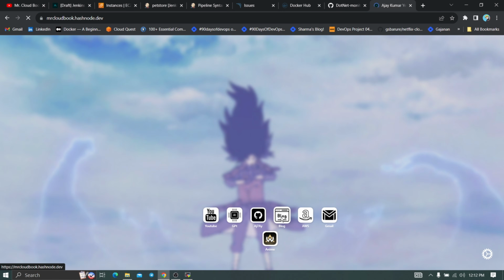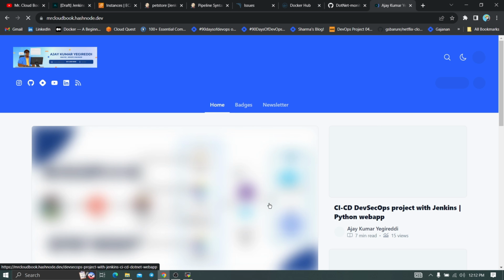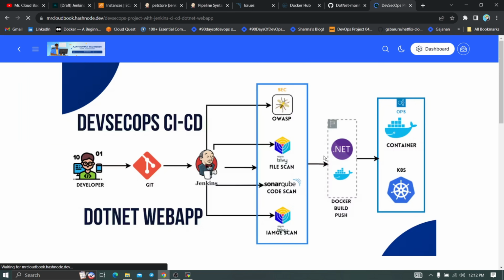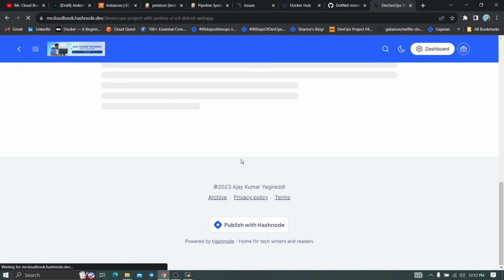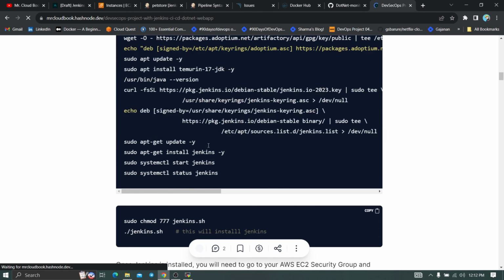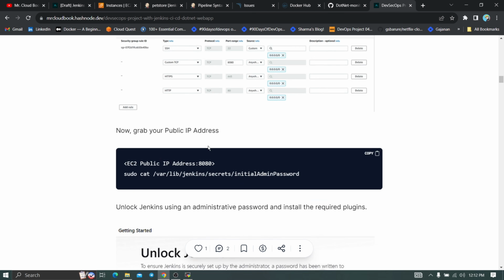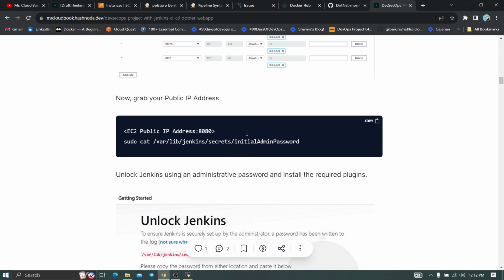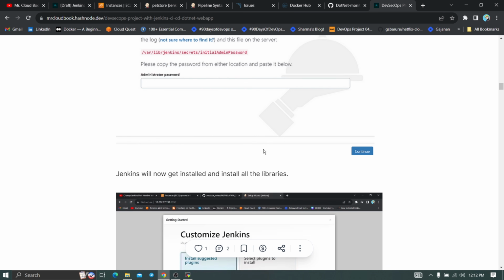Let me open my blog here. This is the blog for our .NET web app. Let's come down. Everything is the same, you don't have to change anything here. I'm just using 8080 port, meanwhile we are running this particular project on 8090, right? So we don't want to change anything here.